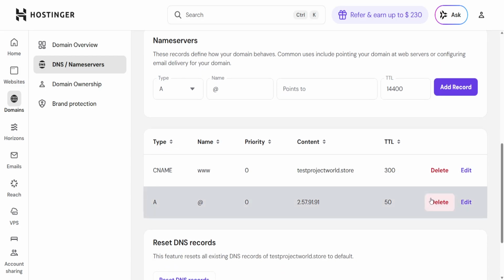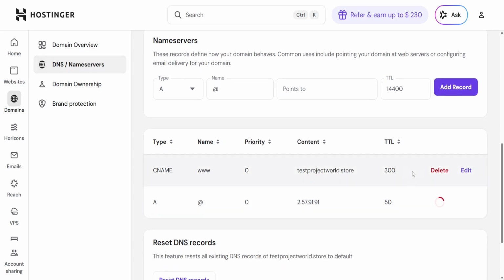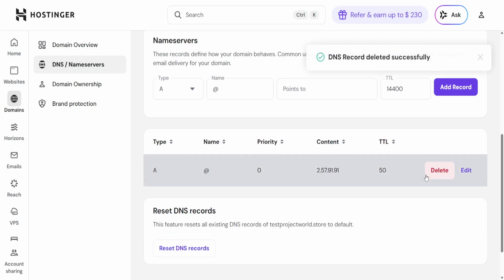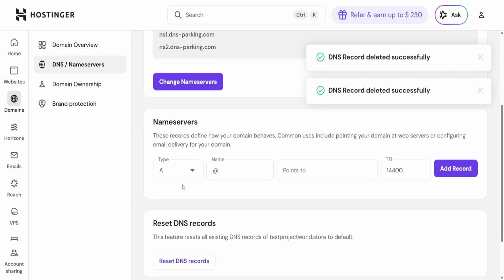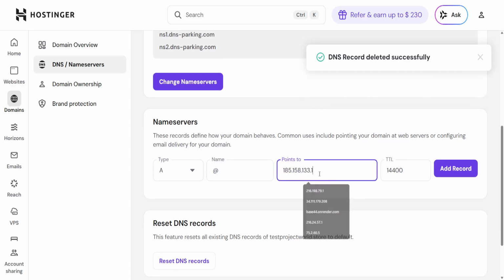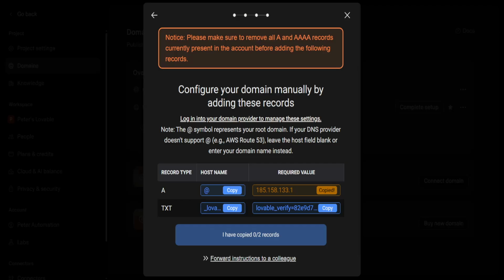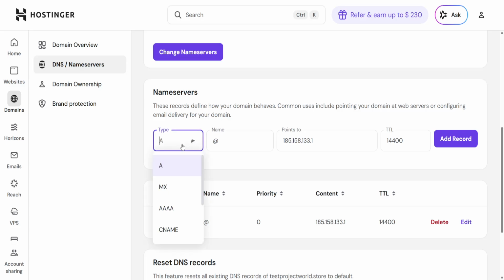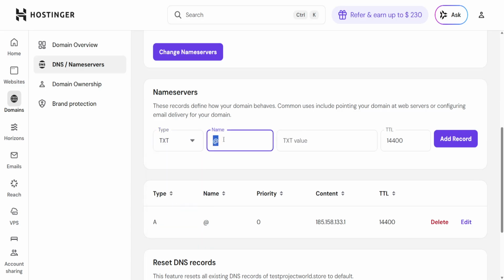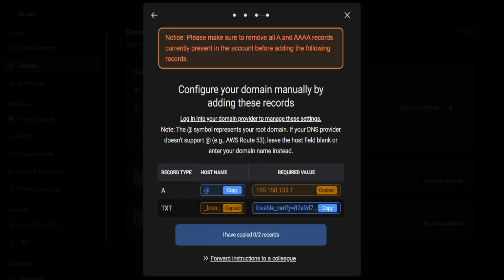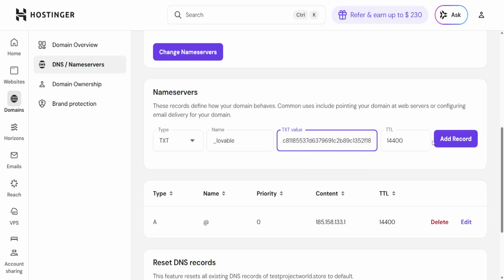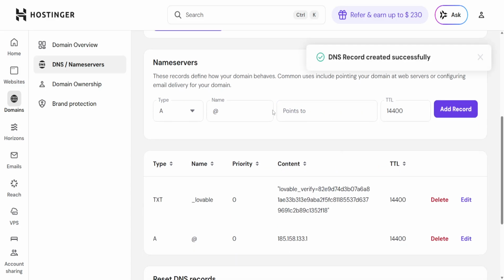So what we need to do is to delete whatever records we have here. So I'm just going to delete them, and I'll add a new one, an A record at @, and this is going to be the value. So you want to click on Add Record. Afterwards, you will add the second record as well. So here it's going to be a TXT. So the type is going to be TXT. This is going to be the name, and the value, you can again copy it and paste it right here, and you will just add the record.